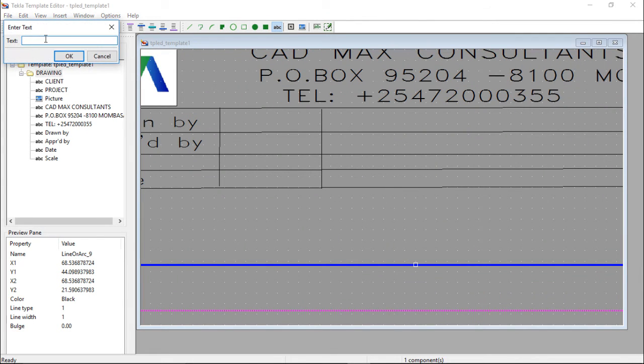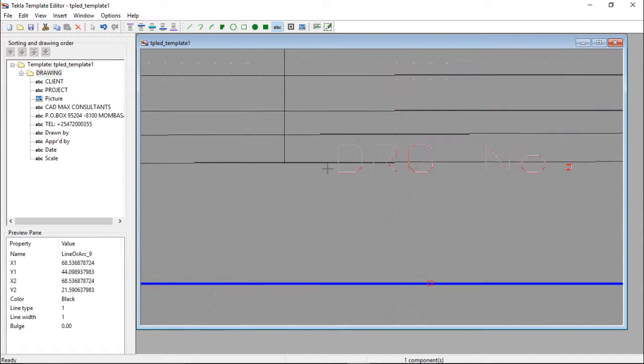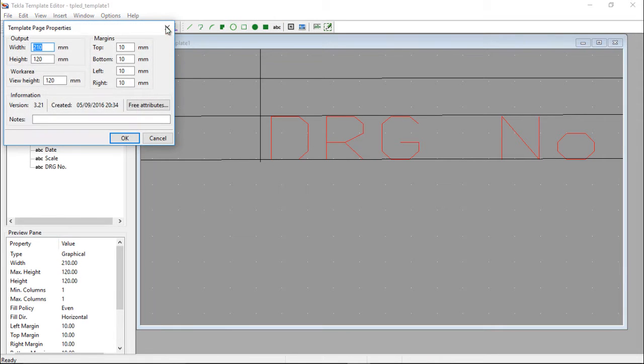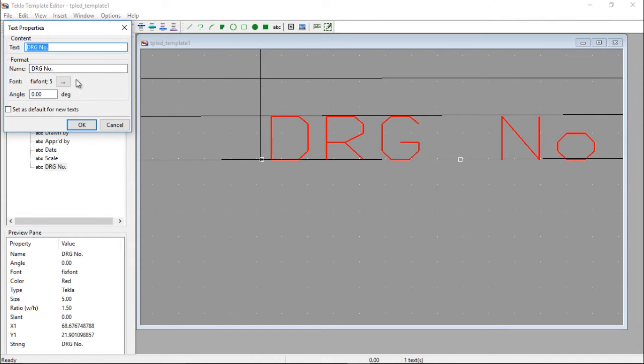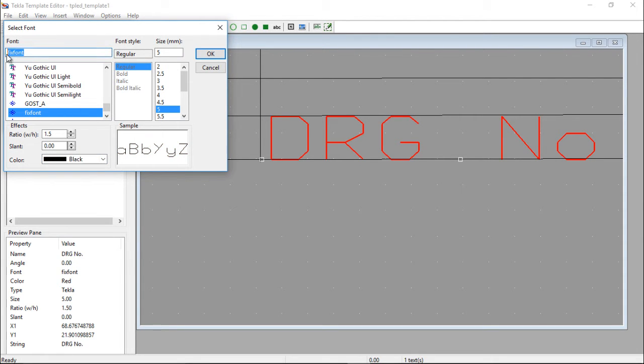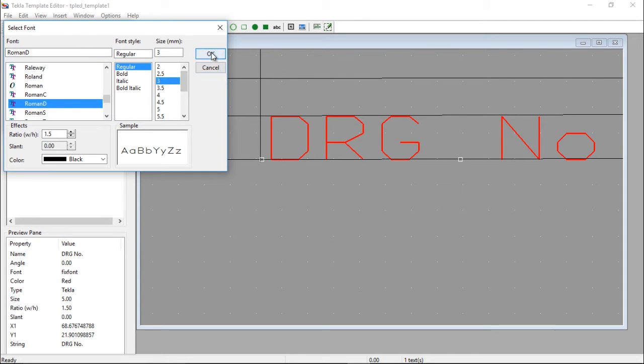Come back to ABC. We want to feed our drawing number. It's our drawing number abbreviation. Just click there. Double click on that. Click on the text. Change this to black. Font of our preference. Font height, accept.